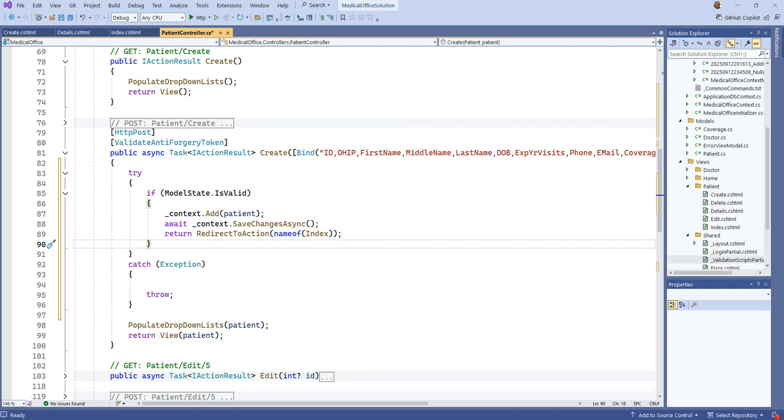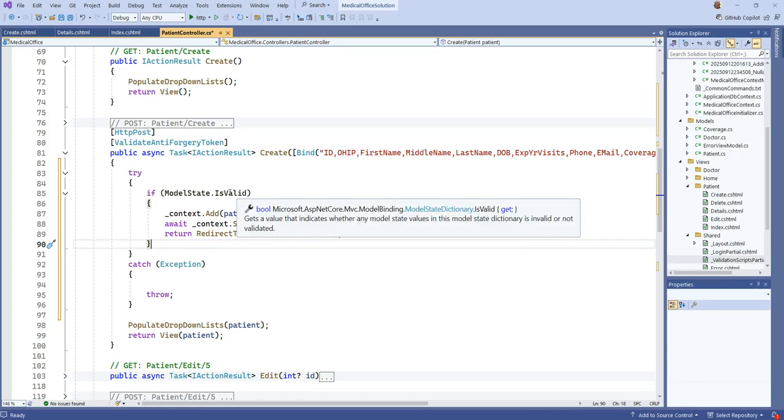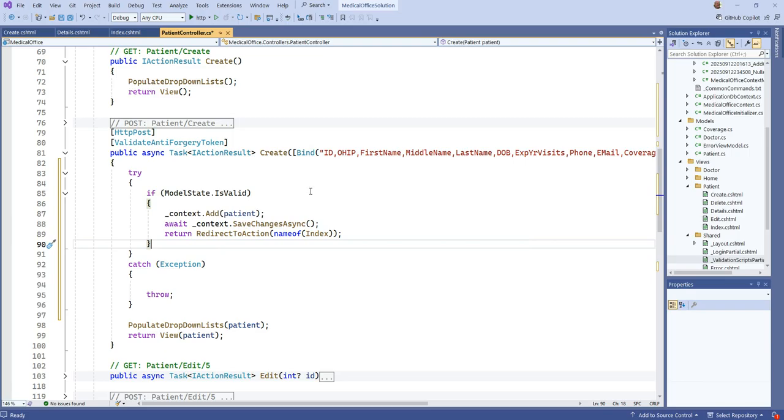Okay, so that's good. If there are no validation errors, if ModelState is valid, we come in here, we add the patient to our context, and we simply call SaveChanges on the context itself. And then what do we do? We go back to the index action. So we're redirecting to a different action, and the name of the action is Index. Okay, so that's good.